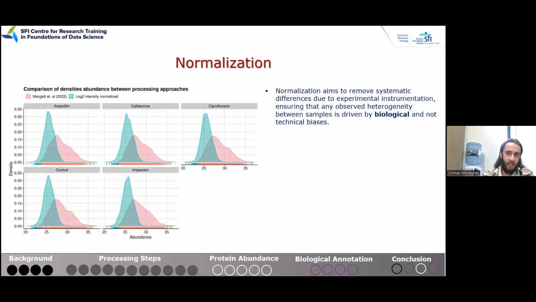So normalization aims to remove any systematic differences introduced during the experimental process, typically introduced by the mass spectrometry machine. And it shows that any differences between our samples are driven by biological and not technical bias.